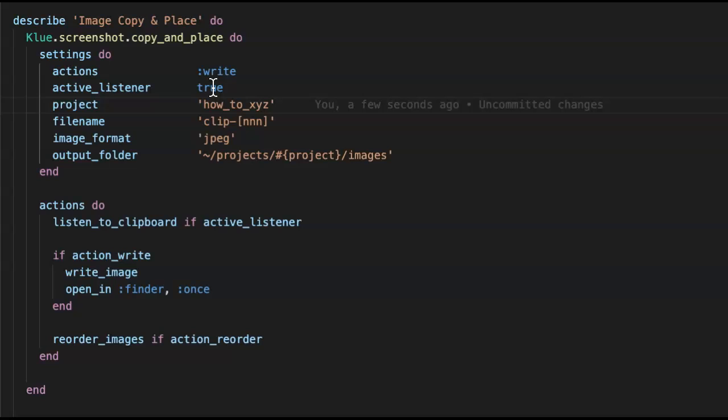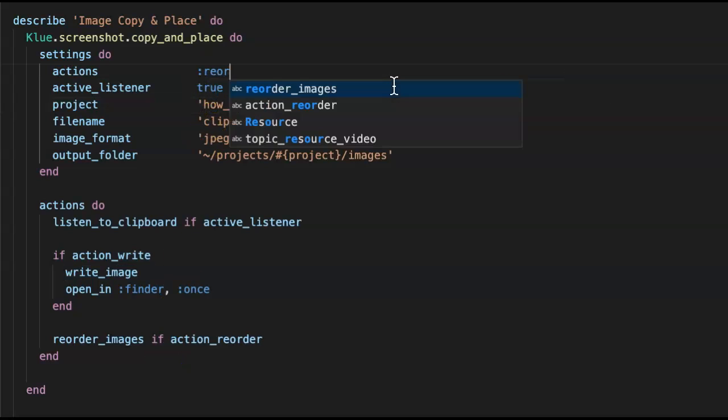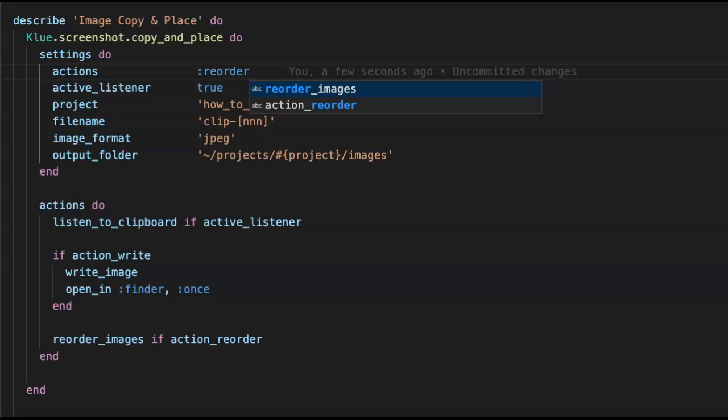The other thing that might happen is that you go into your Finder window that has all the images and you go, actually, I want to delete a couple of them. I don't need them anymore. So you should have the ability to change the action at any time to something like reorder, press save, and all the files should automatically reorder for you in that folder.